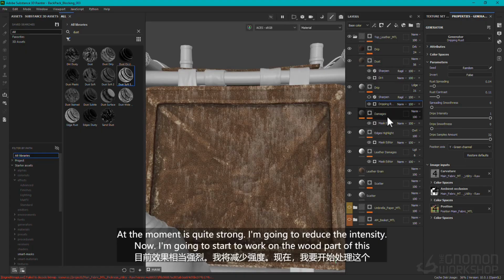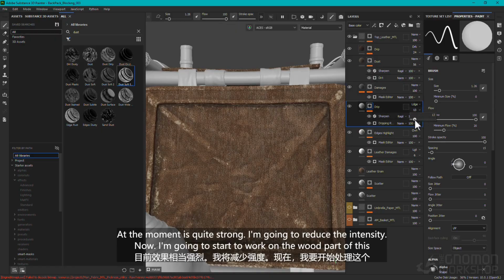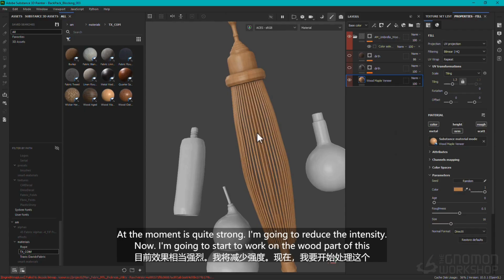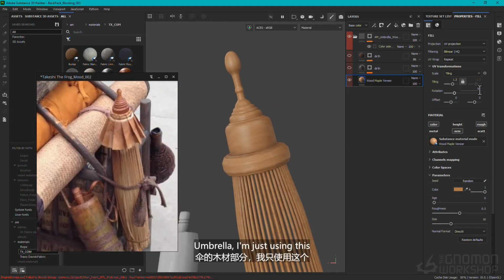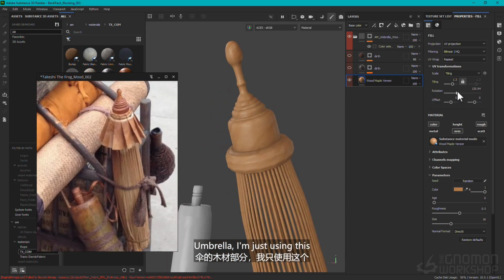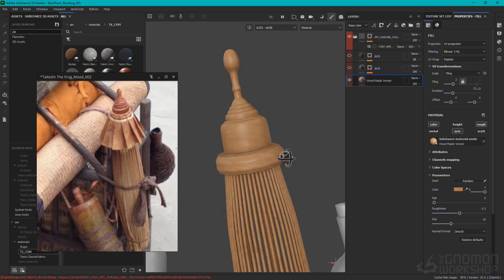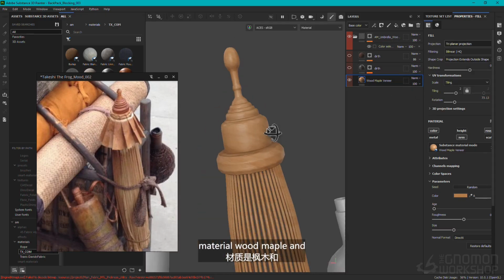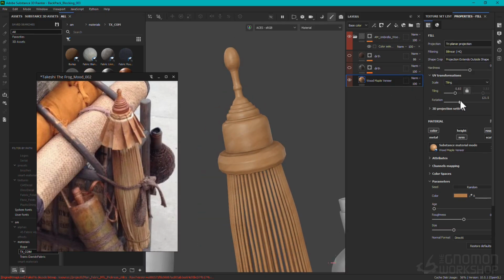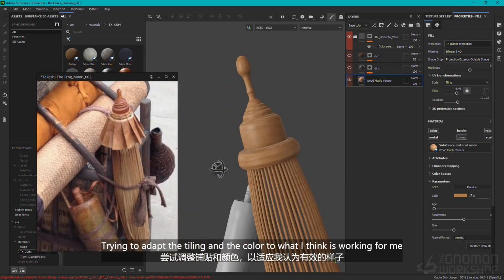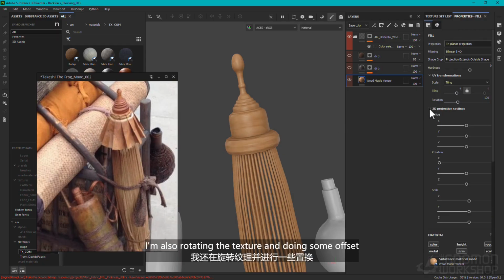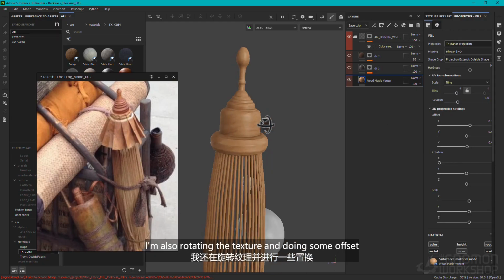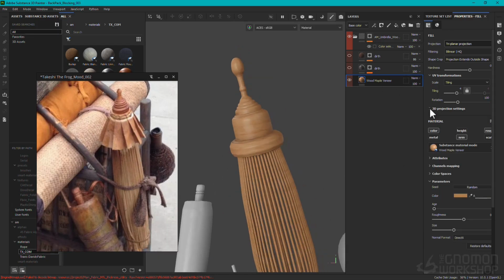At the moment it's quite strong, and I'm going to reduce the intensity. Now I'm going to start to work on the wood part of this umbrella. I'm just using this material, wood maple, and trying to adapt the tiling and the color to what I think is working for me. I'm also rotating the texture and doing some offset.